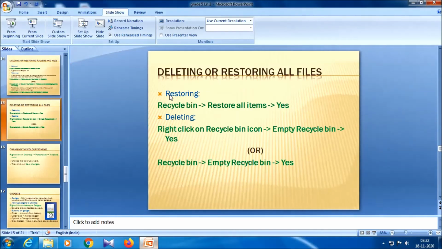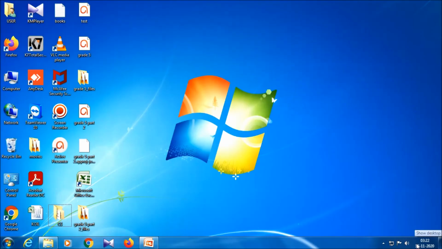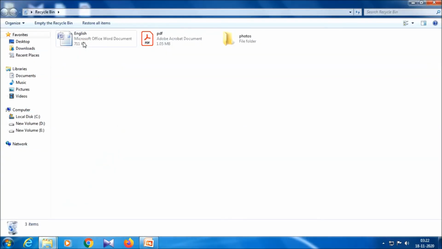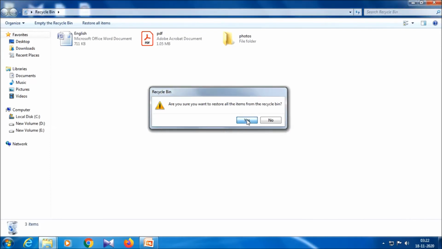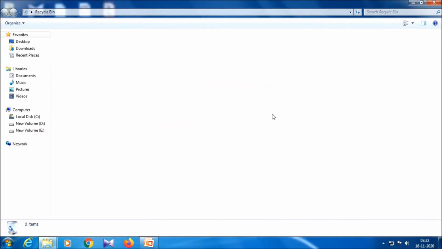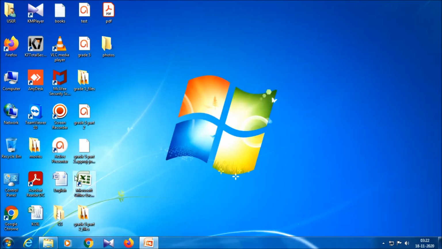Now in my computer I am going to restore all the items from the recycle bin. For that, go to recycle bin first, then there are 3 items: English, PDF and one folder called photos. I am going to restore all the items from this recycle bin. Then click on yes. So all the items went to the older place itself, so it is not available in the recycle bin. See, all the items came to the older place itself. There is a file called English, there is a file called PDF and there is a folder called photos. Now all the items came to the older place itself.